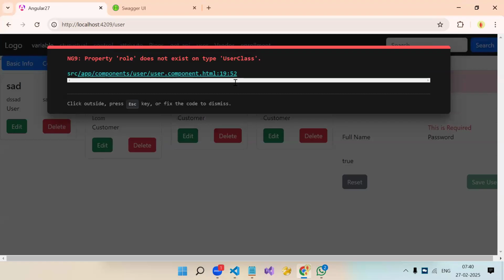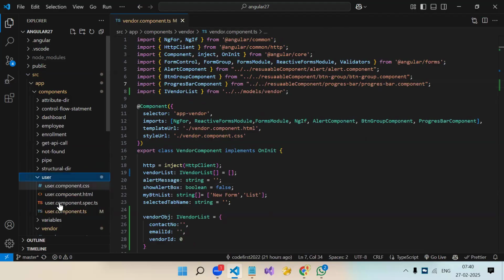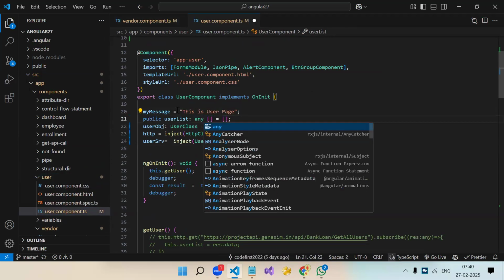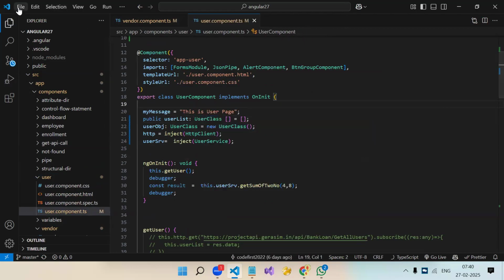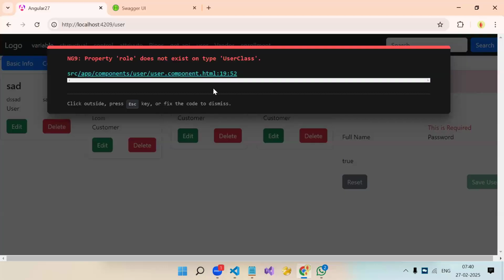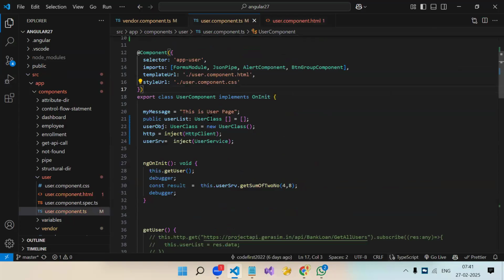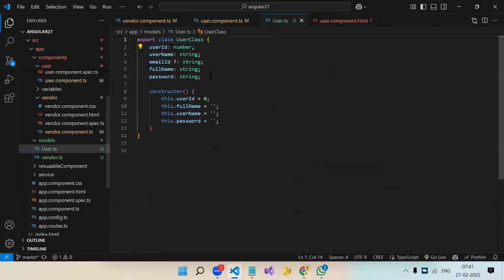Property role does not exist. Where is the role? Okay, here we specified. See the error now. If I go to the UI, I'm getting an error saying role does not exist on type user class. I'm getting this error in the HTML file, line number 19. See, here I'm trying to access a role. Now inside my class, I don't have a role property, right?